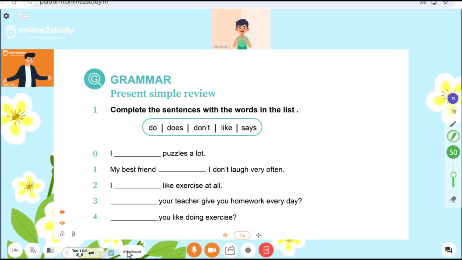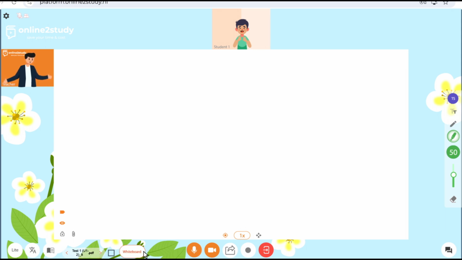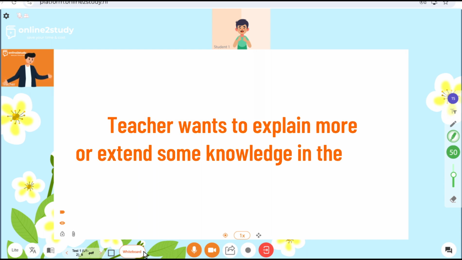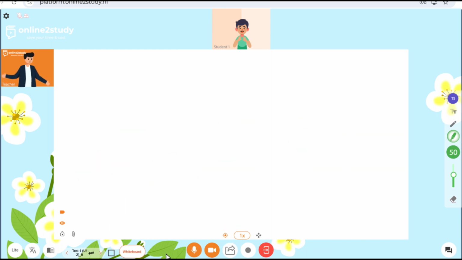The next icon is called Whiteboard. Teacher can use Whiteboard by clicking this icon if teacher wants to explain more or extend some knowledge in the class. Teacher's microphone and camera are controlled by the microphone icon and camera icon. Orange means turning on. White means turning off.